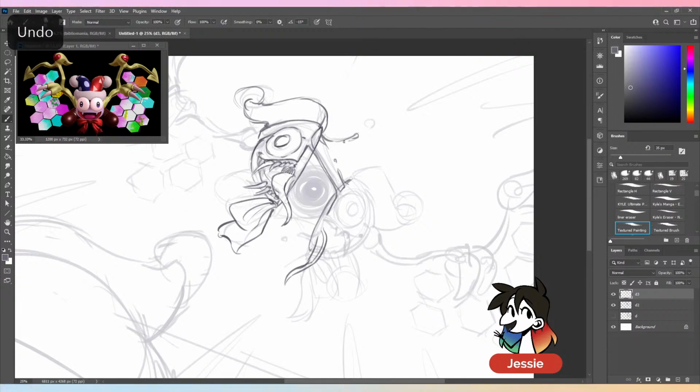Let's add some different movement in there. Give it a bit of a different action.